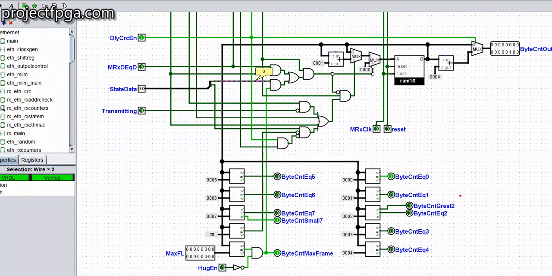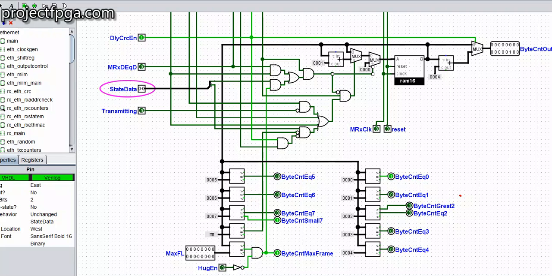This state data is the state of data reception. State data means receiving data. So whenever it's in state data and it has reached the byte count max frame, reset it. That is, it has reached the maximum number of data it can receive, reset it. So these are two conditions for resetting this byte count.